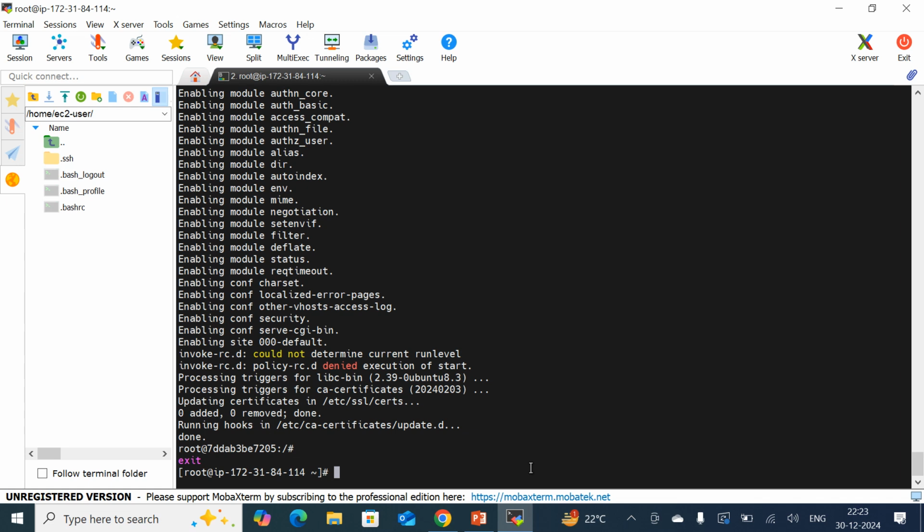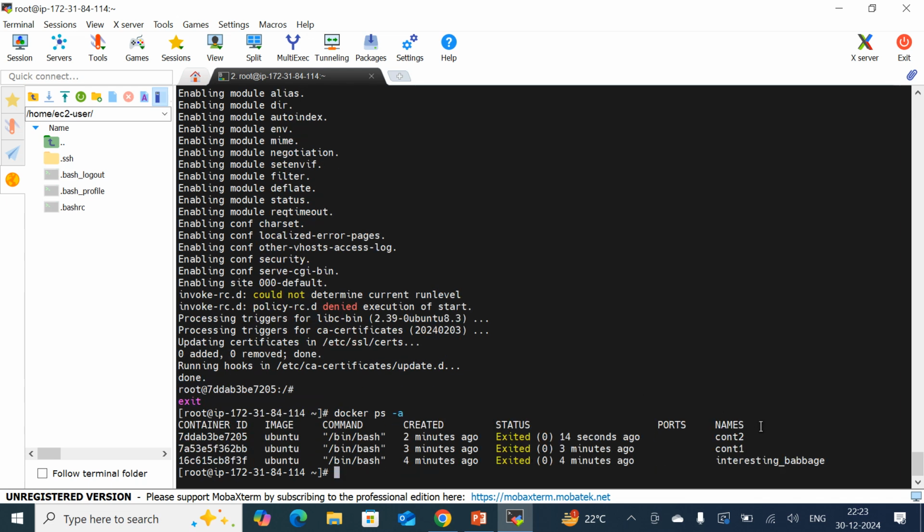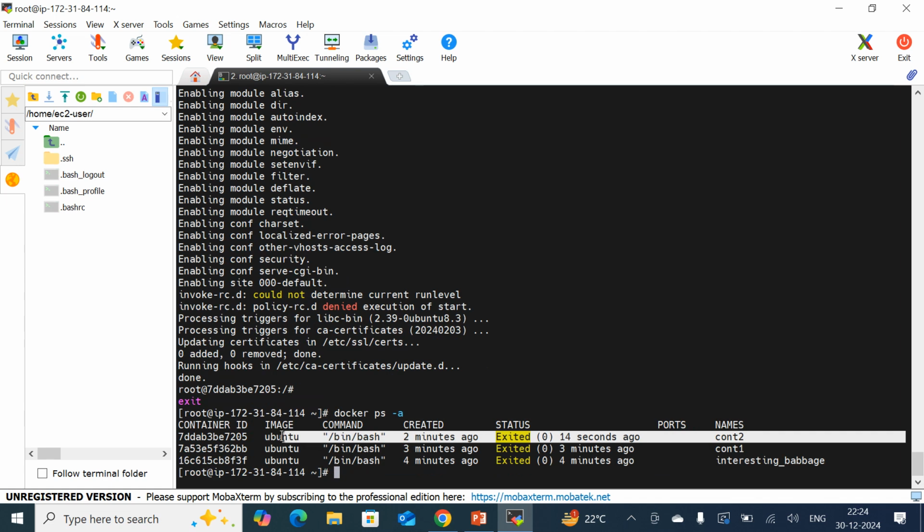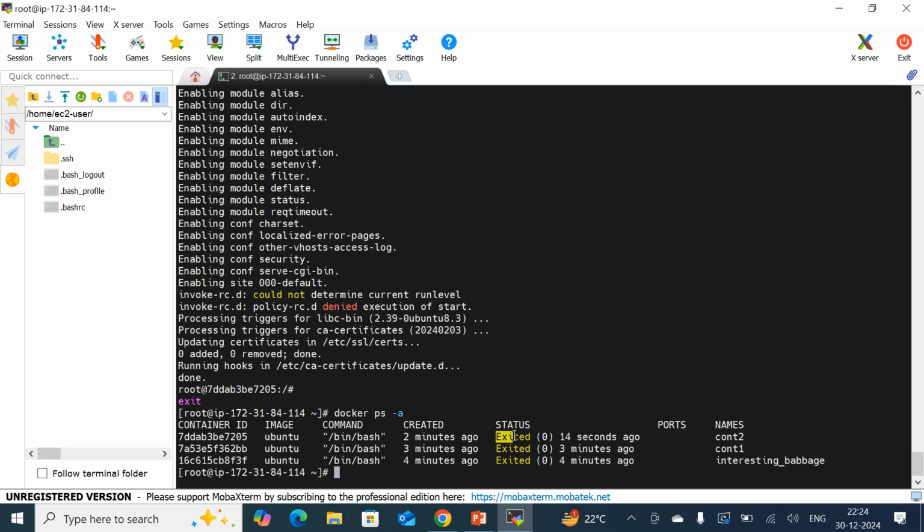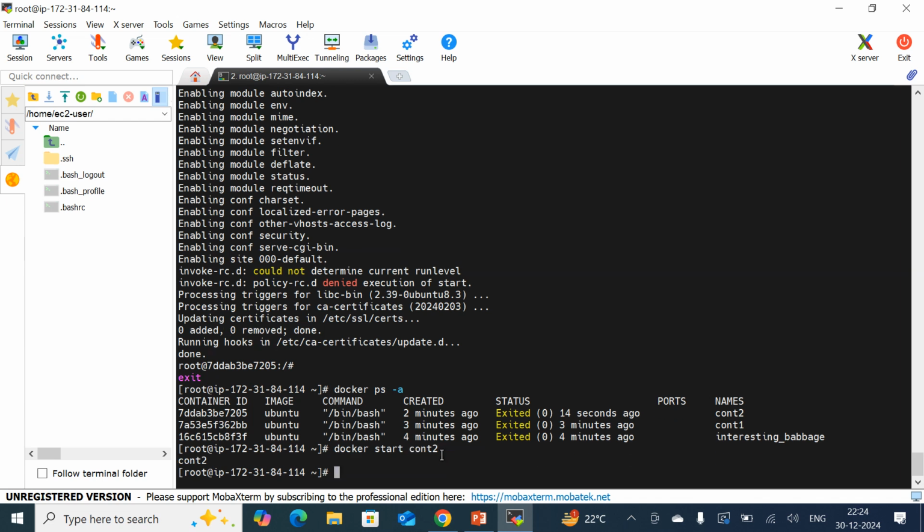If you want to check all the containers which are lying in your server, what is the command? docker ps -a. The container which I created recently is also in the exited mode. Exited mode means stop mode. So if I want to start the container, what is the command? Simply docker start container2. It is going to start the container.